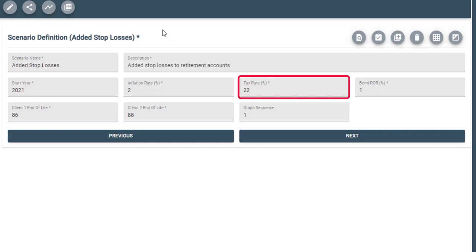In special circumstances where a client's financial picture would result in a tax rate significantly different than the one calculated automatically, you can create tax overrides in specific years to control the tax rate manually.